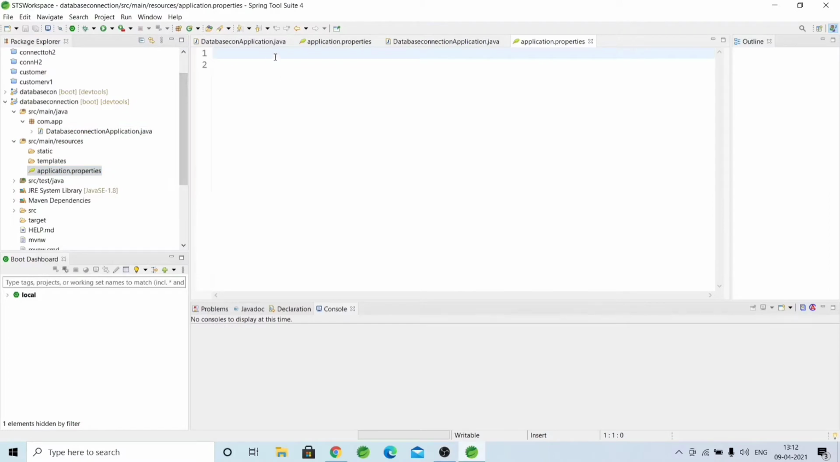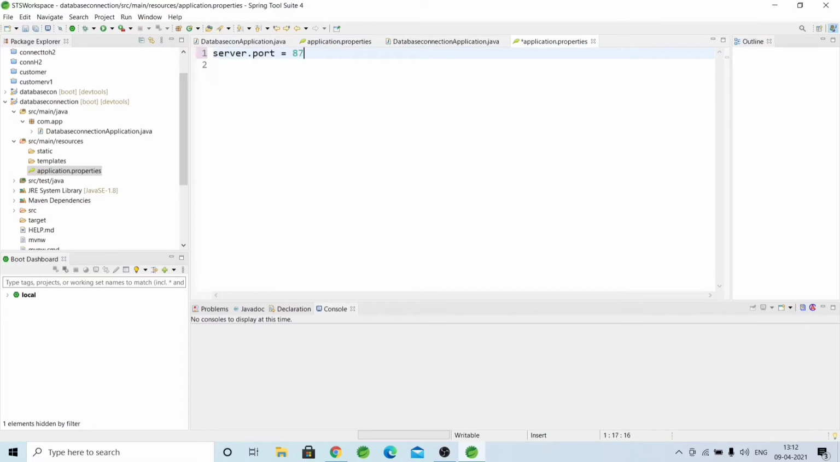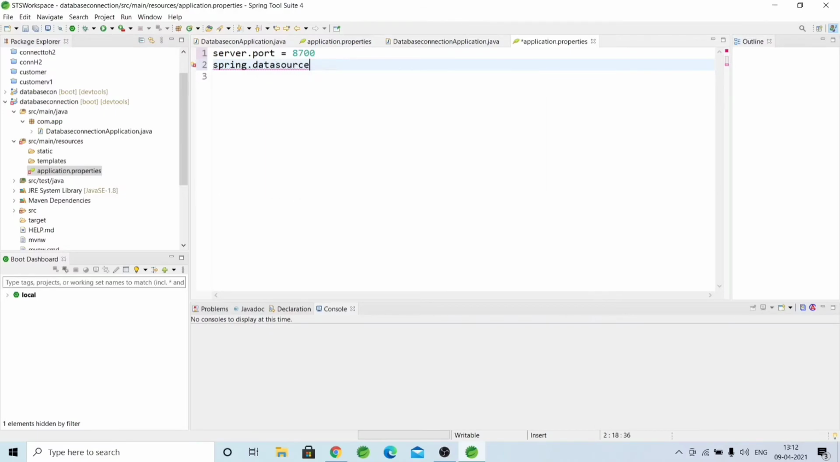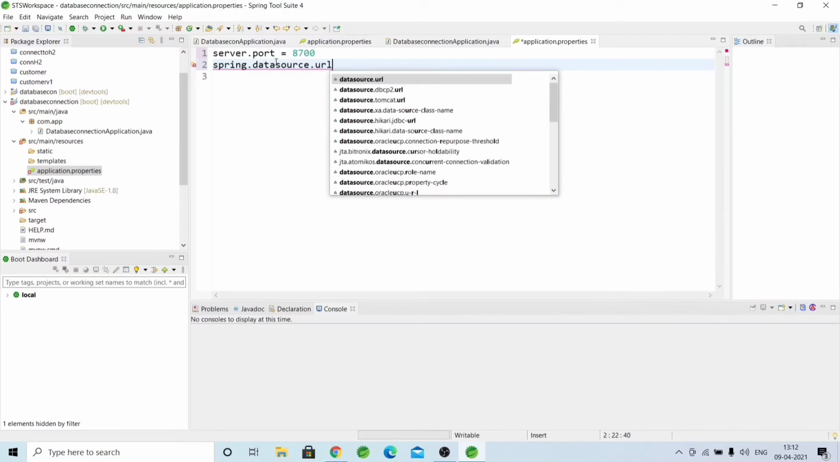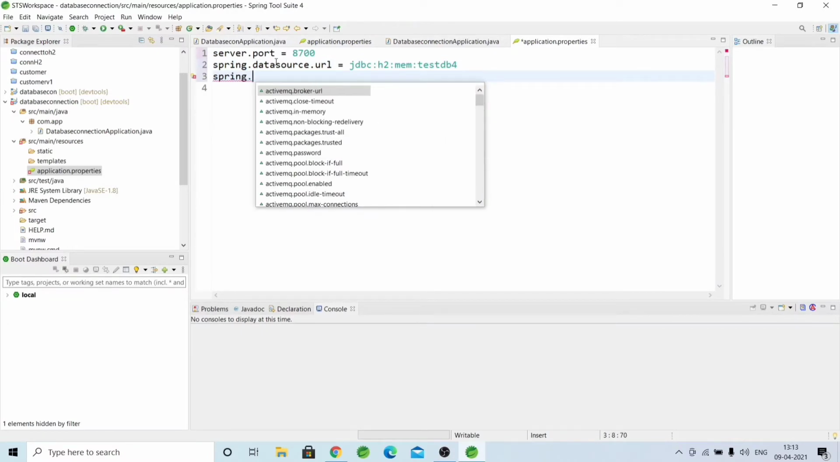Then the second file we should look at is application properties file, and herein we are going to fill the server port. Server port we have defined as 8700, so our application will run on 8700. The second configuration is spring.datasource.url, which is nothing but jdbc:h2:mem:name of the database. Here we are going to take a name of the database as testdb4. This mem is nothing but in-memory database.